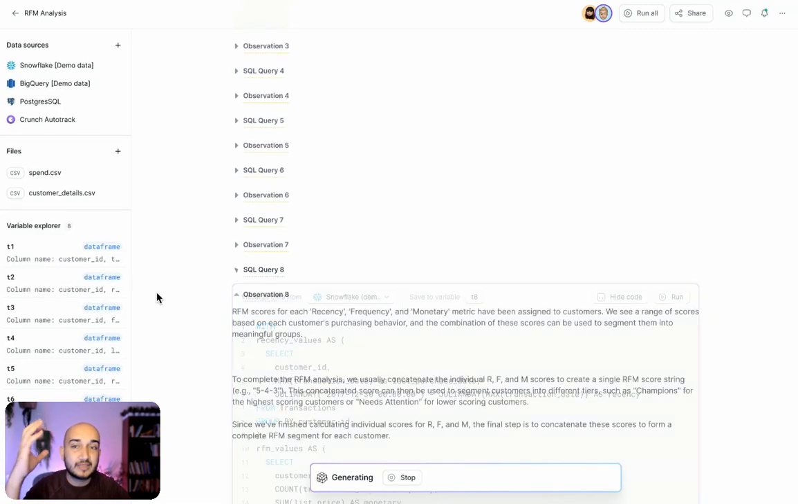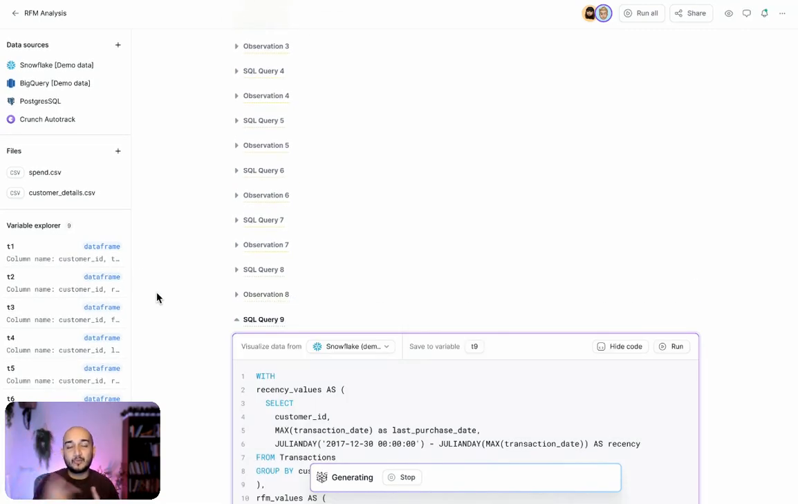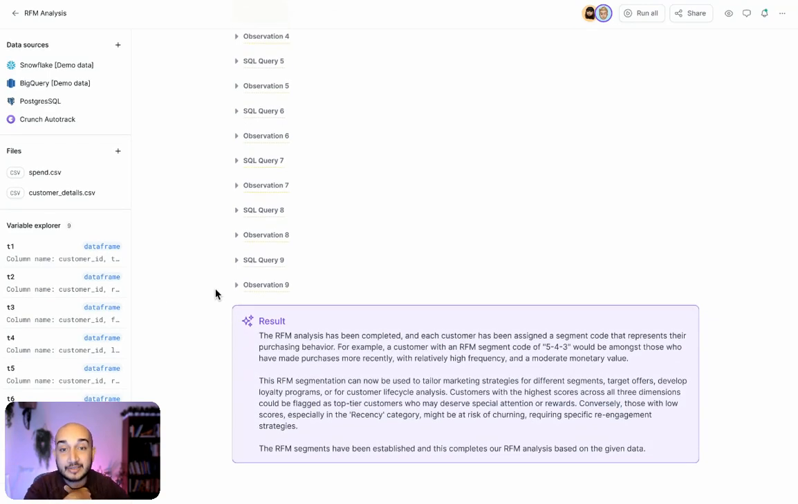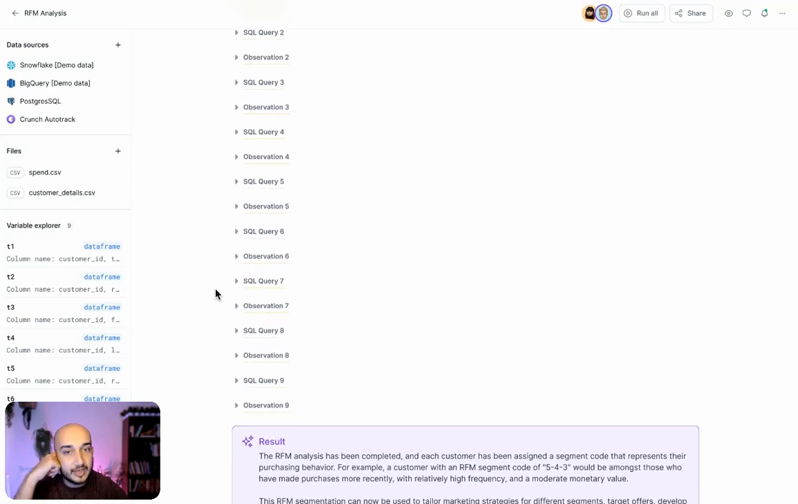And then by the way, we support multiple warehouses and multiple languages. So multiple warehouses I already showed you. You could also try R, Python, anything in here, and you'll see that the analysis is now done. The system did a whole bunch of things across the tables and it did an RFM analysis.